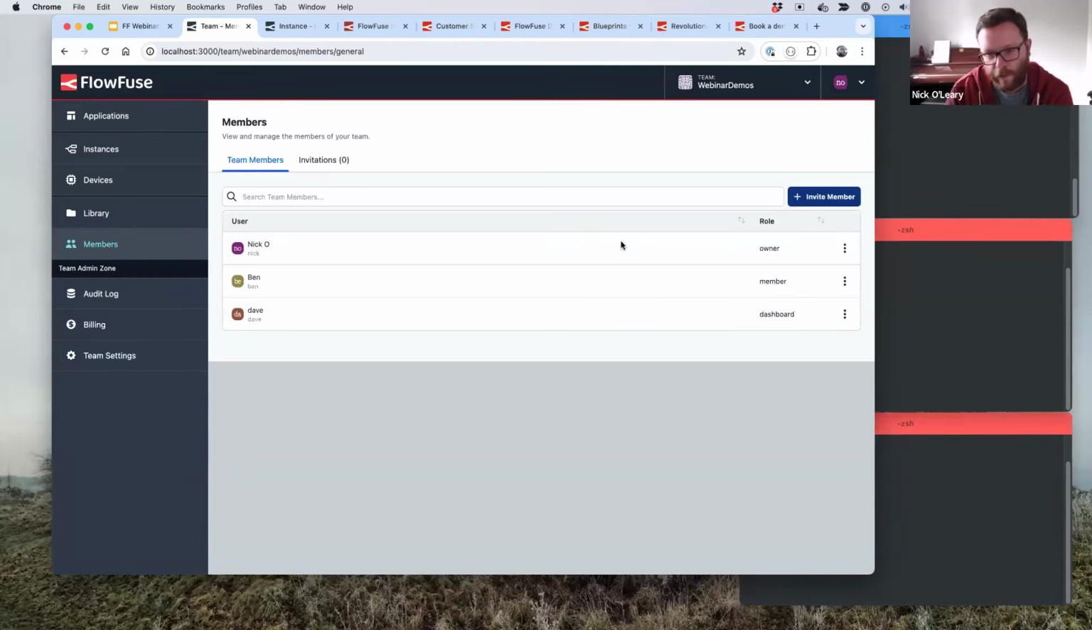I can create stuff, I can delete stuff, I'm sort of a mini admin for my team. Ben, as a team member, cannot create and delete stuff, but he has got access to Node-RED and can work on the flows. And then Dave, as a dashboard user, can't access any of the FlowFuse side of it. But if the Node-RED instance was serving up a Node-RED dashboard, then Dave would have access to that dashboard. So there's a lot of flexibility.